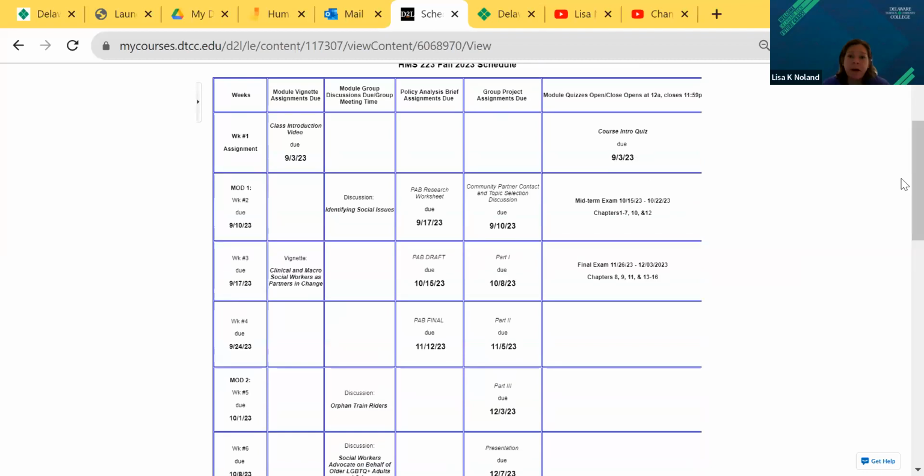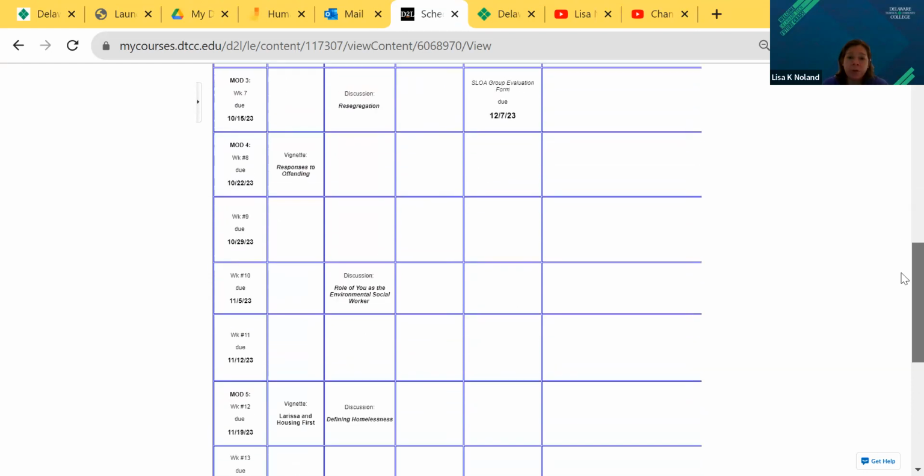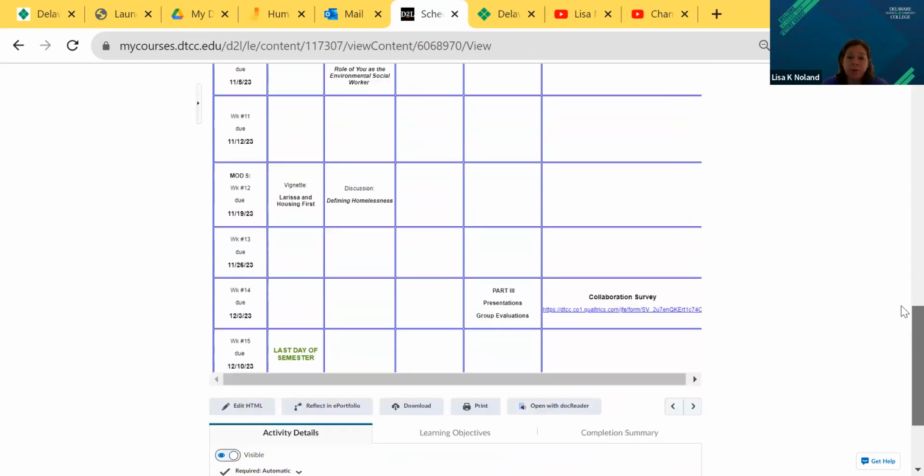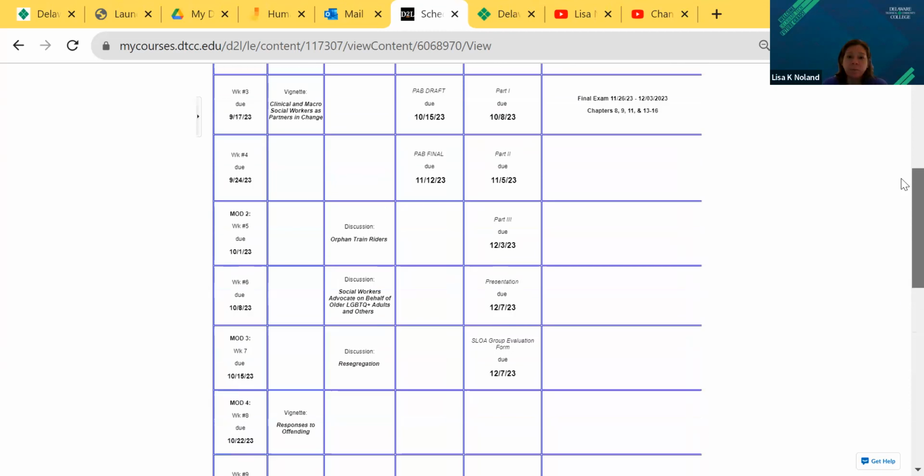Now in the second box, you're going to see your module group discussions where you can do them as a group or you can do them individually. Everything's going to be due on the Sunday. So this identifying social issues is due on 9/10. The orphan train riders is due on 10/1. And you can see as you go down, those are your discussion posts that you'll do and when they're due.